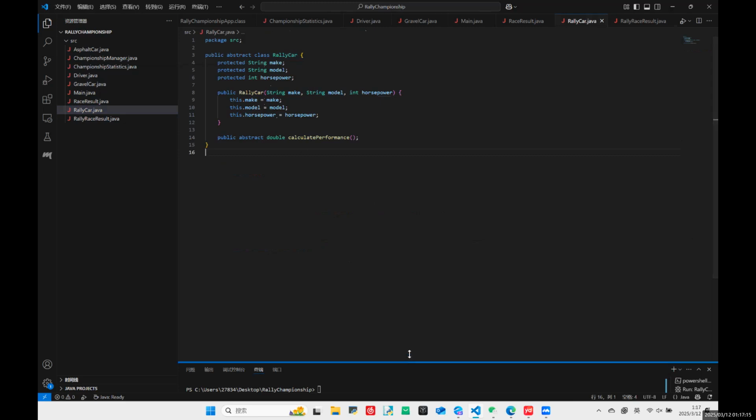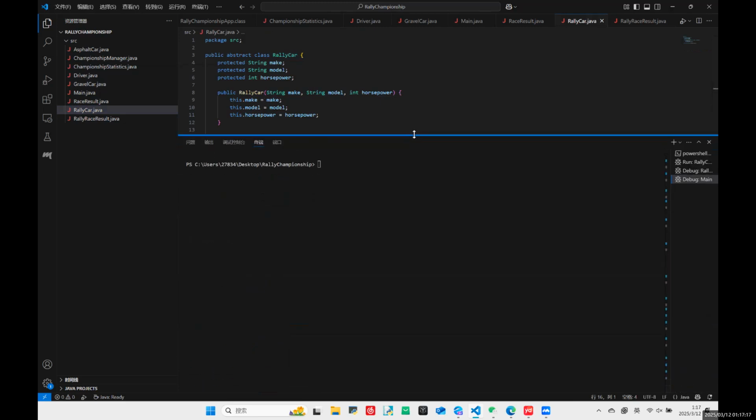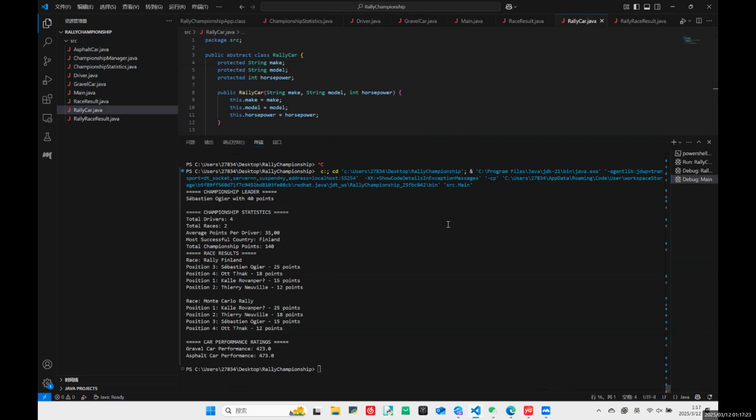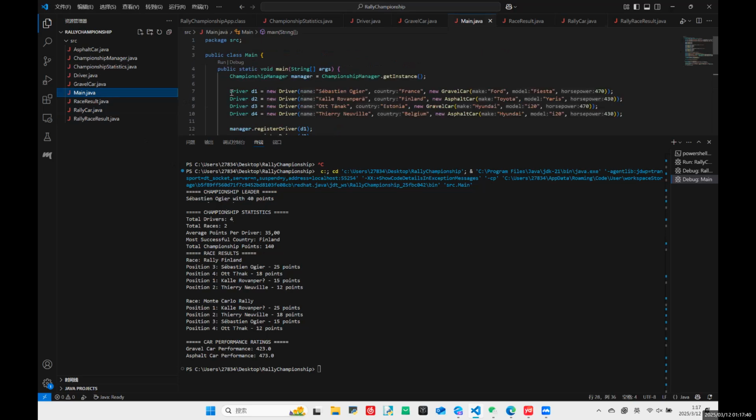And we can try to run the code. As we can see, we have the championship leader, the championship statistics, the race results, and the car performance ratings. So it also follows the information we loaded, and this we can receive by input from the users.